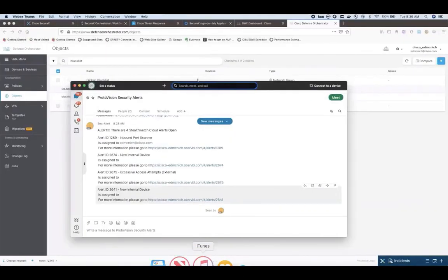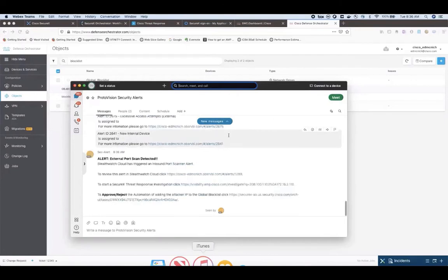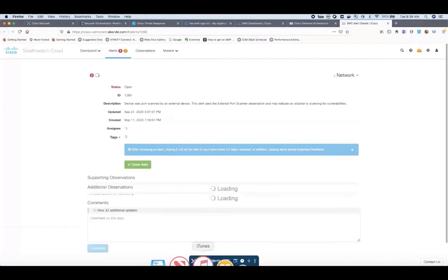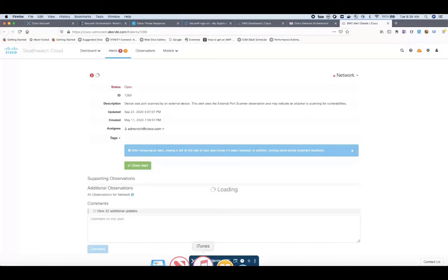Now, what we should expect here is to get an alert from our bot that we have set up with a whole bunch of redirects. So in this case, here's the alert. I got an external port scan alert detection from StealthWatch Cloud. It says it's triggered an inbound port scanner alert. Also, what we're seeing here is a StealthWatch Cloud redirect right into the StealthWatch Cloud alert screen. So this will give us the inbound port scanner alert ID. It'll give us all the information around the alert. It will also give us all the observations around the alert, right? So we can dive directly into StealthWatch Cloud.